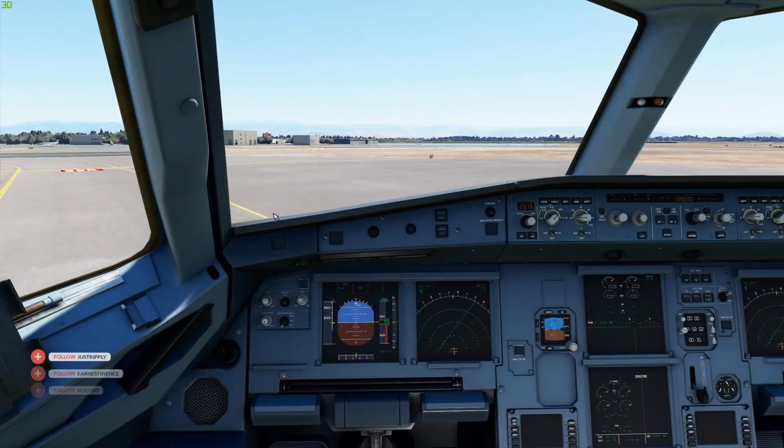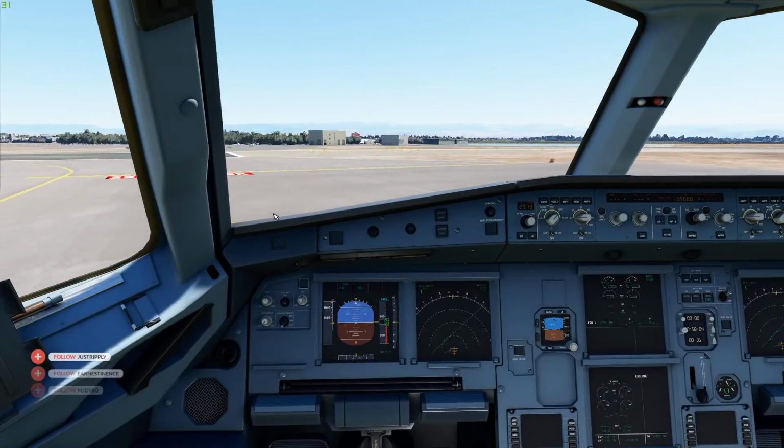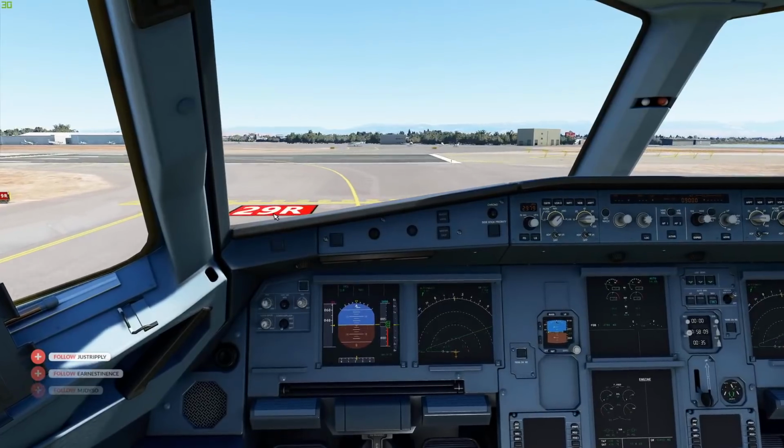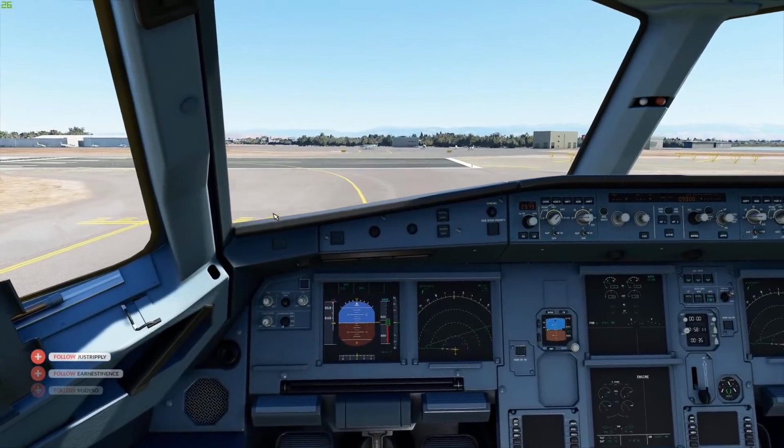Frames are suffering just a little bit. Okay.